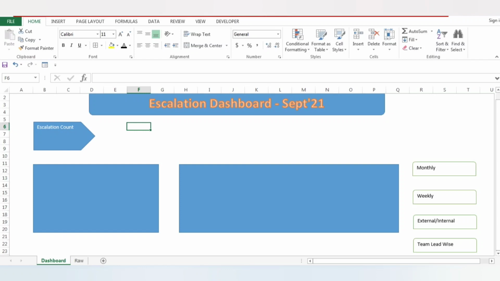Now before going to this dashboard guys, we will be using a pivot table. How to use that, we will be looking at all this in our next video. So hope you are enjoying guys, you are learning a lot, like how to prepare the raw data, how to prepare the dashboard.